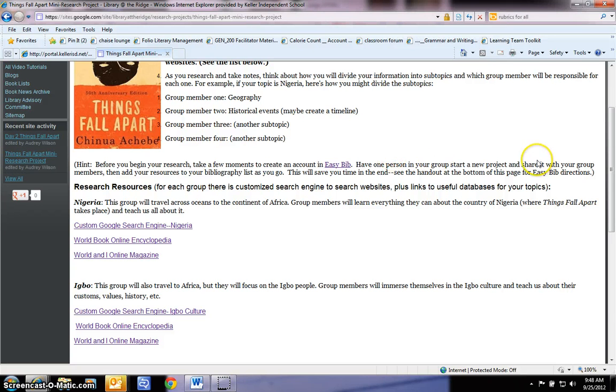Another thing, since this is a group project, is if one person creates a new project in EasyBib, then they can go in and share the project with their group members, so that when you're on your individual computers and you're logged into EasyBib, as you add sources to your bibliography, all of those will be added to the same project, so you won't have to copy and paste and put it all together. It'll be in your group's project through EasyBib.